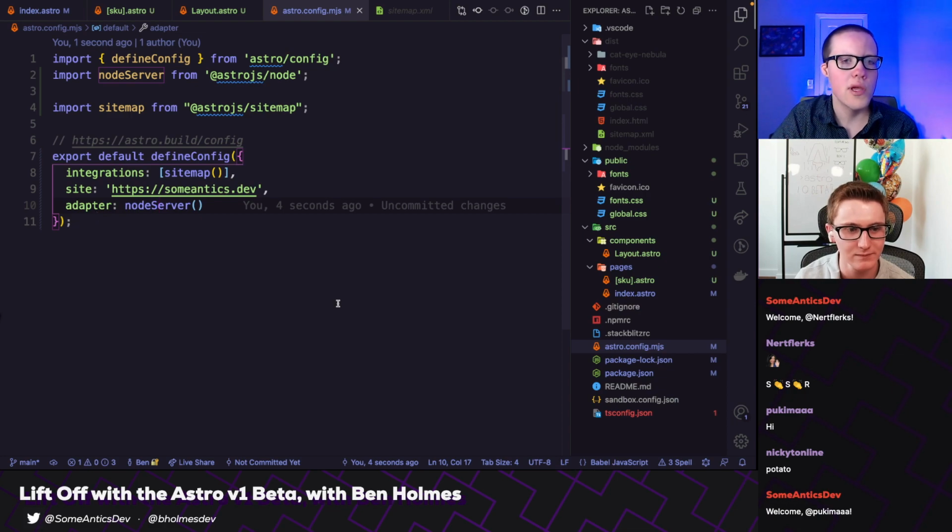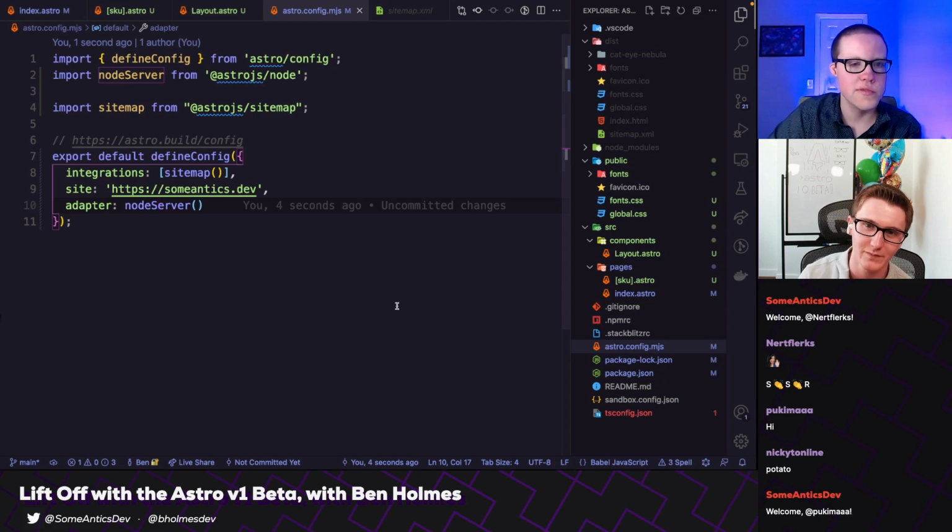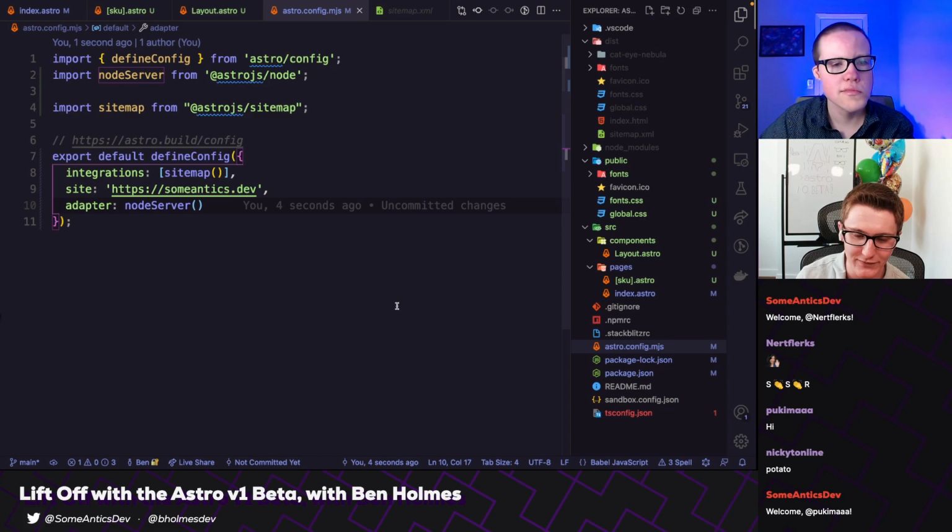So is our Astro site magically server side rendered now, or what's changed as a result of adding this adapter? Yes. The way we've set up adapters is all or nothing, basically. When you slap on an adapter, your whole app is a server now. You don't need to configure anything else. It just is a server.